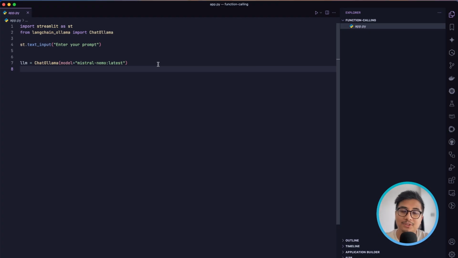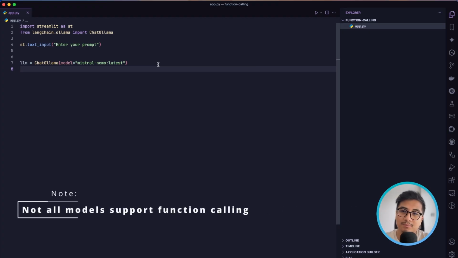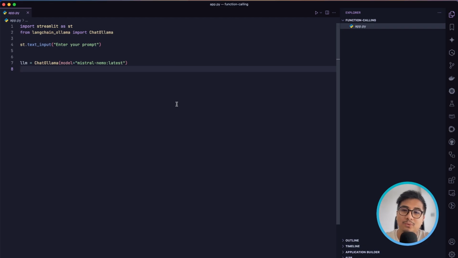One thing about function calling is that not all the models support function calling. So I'll leave a link in the description below for the blog posted by Ollama stating which models support function calling. So for this tutorial, you can use Mistral, Llama 3.2, 3.1, and others.